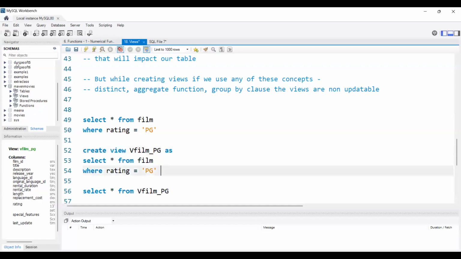But the problem here is, if I use a delete command or update command on this view, what happens is, suppose I'm deleting some row from this data, that row will be deleted from the view as well as the table. Okay. I will show you that practically now.